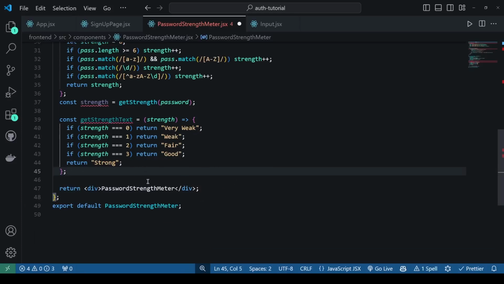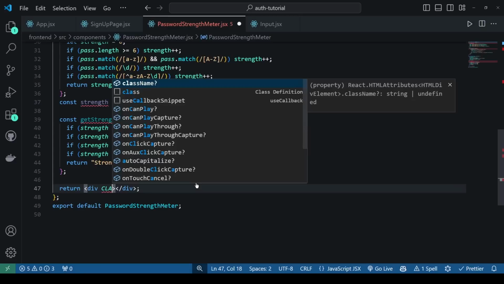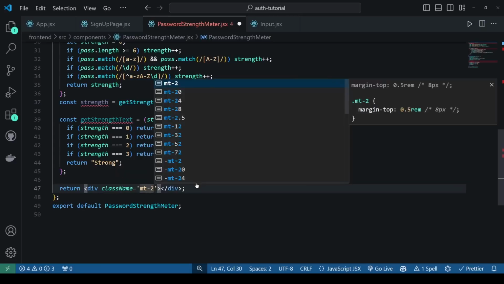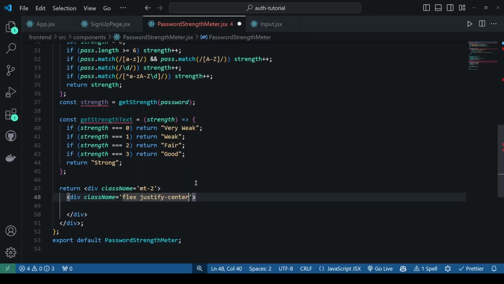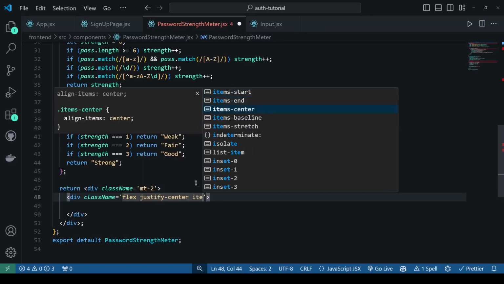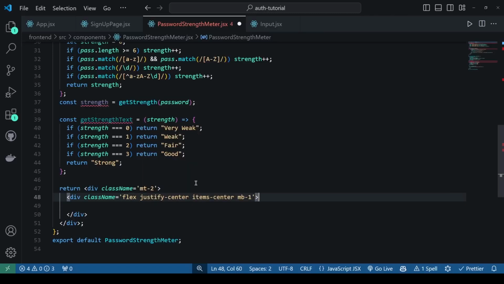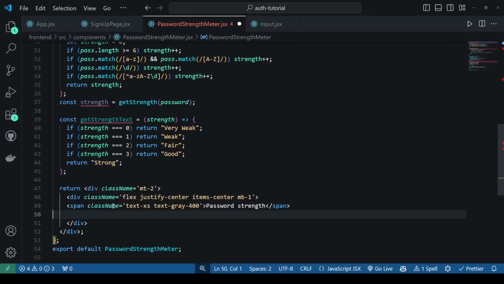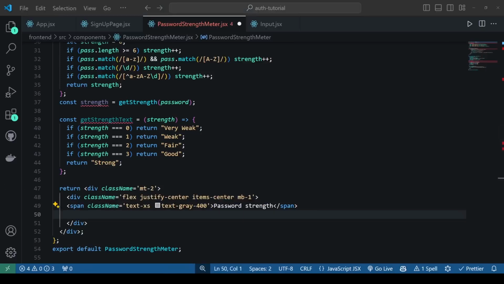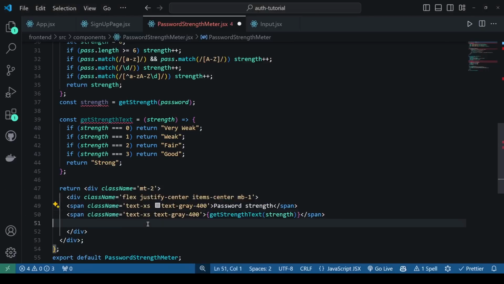Okay, so finally, we'll just go ahead and return the JSX. Let's say class name is going to be margin top of 2. Then we'll have a div with class name flex, justify centered. Items would be centered as well. Margin bottom of 1. And this is going to have a span. This just says password strength. Let me just grab this, paste it. And we'll like to get the password strength text.